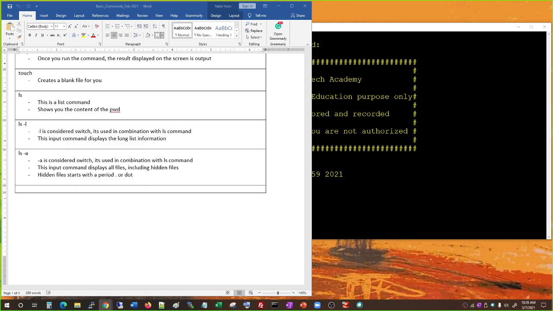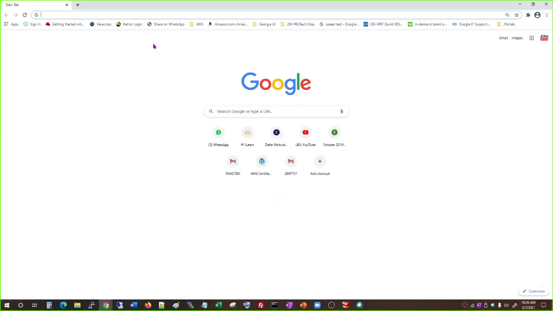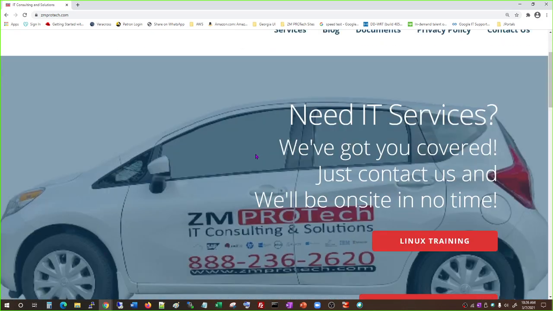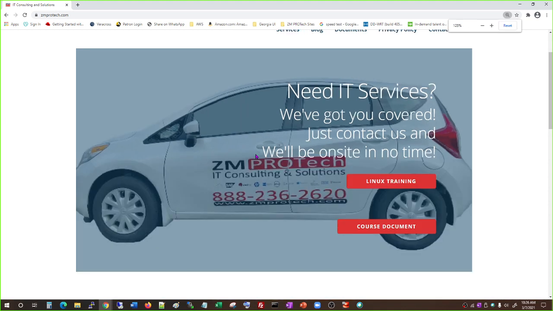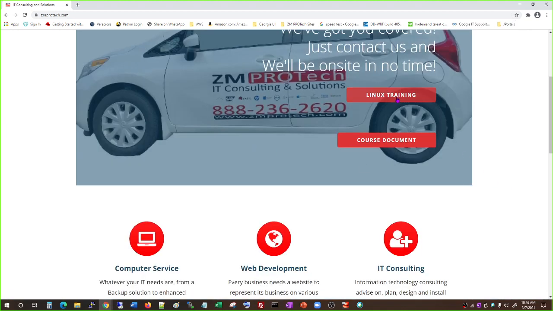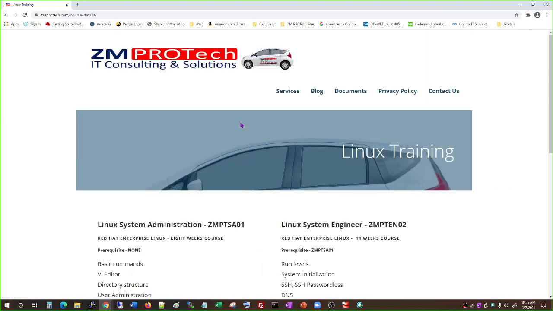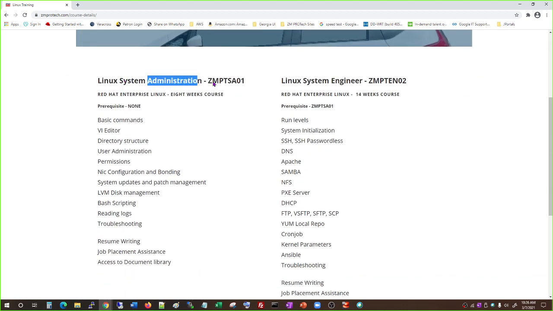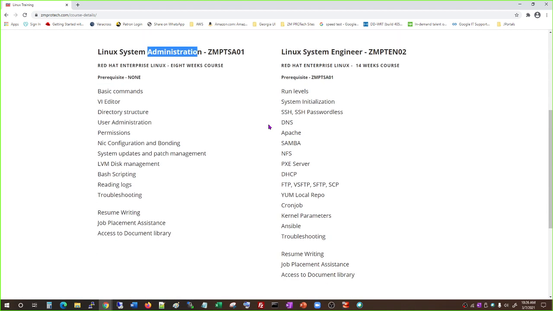So here's the website. Okay, and the course I'm going to cover is the Linux, Red Hat Linux course. And let's talk about what is covered here. So I split the course into two, administration and engineering. The Linux flavor we are using for this course is Red Hat.